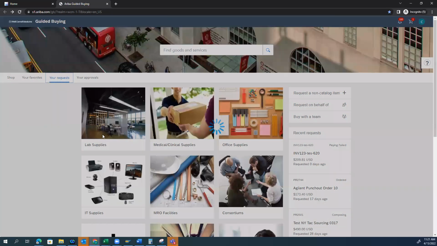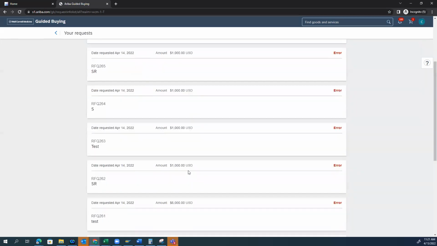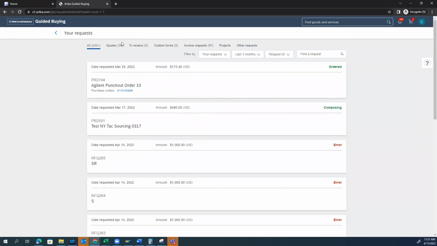Your requests: this will give you a list of all the requisitions that you have created and what the status is, with different ways of filtering that. You can see codes. Again, this is something related to tactical sourcing, which is tied to bids in a buy process, buy request. Anytime there is a bid in a buy scenario, that will show up in the codes here. And then invoices.